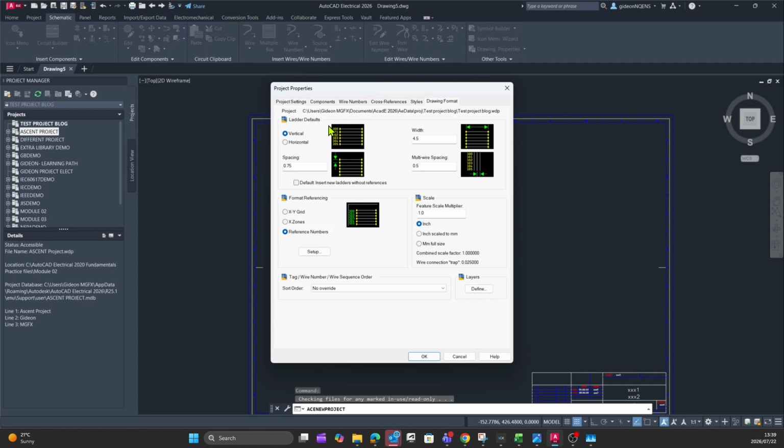And then lastly, your drawing format, like your ladder defaults. Is it going to be vertical or horizontal, and what should be the spacing? Your formatting grid between your X, Y, or your X zones, and you can also look at your width. And that is just some of the basic project properties that you can go and set up.